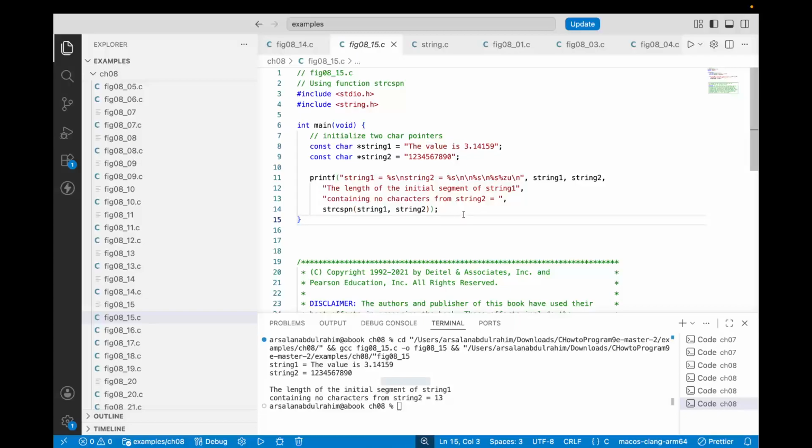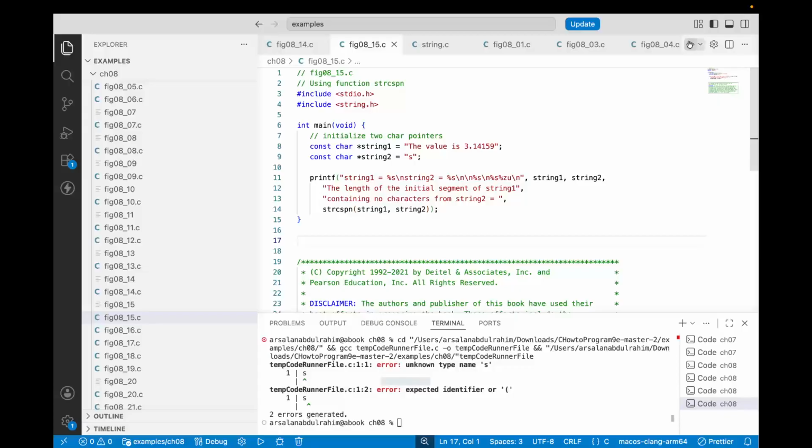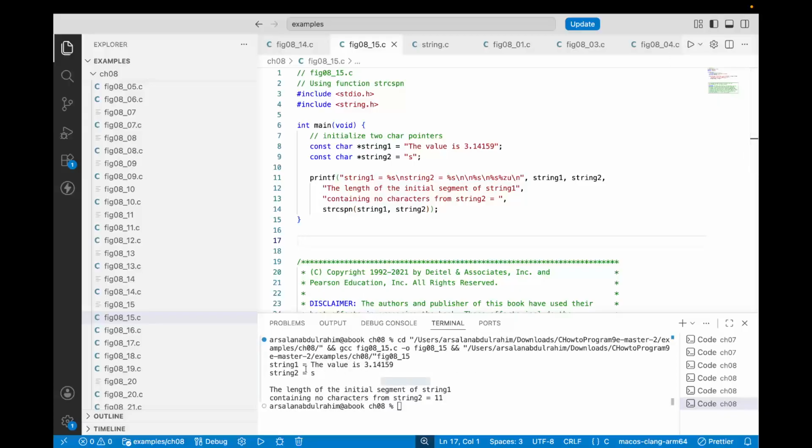Now, supposing I had changed this thing to, let's say, S over there. So if we're just having S, I know where S is going to be found. S is somewhere here. So now the answer would be approximately 11. So let's see again, sorry, I'm selecting it. So when I do it, you can see string 2 is S and this is 11.